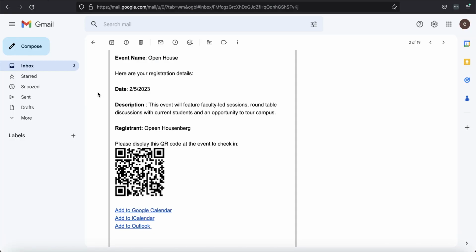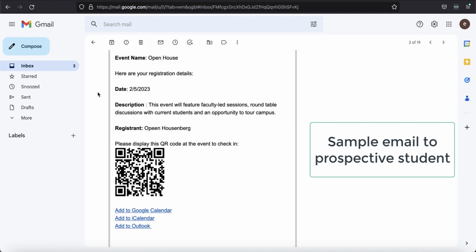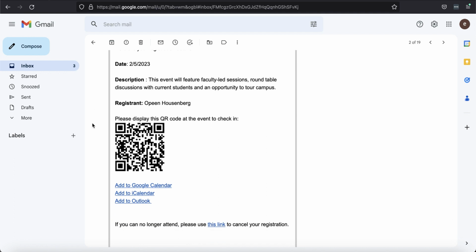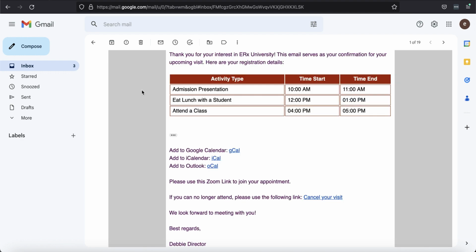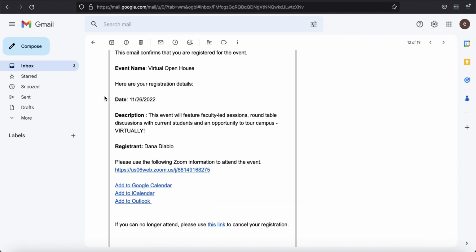As the prospect registers for the event, they may get an automatic email confirmation. Here we can see an example of a confirmation email, including a QR code that can be scanned to confirm check-in. We can also see links to add the event to their calendar or even cancel the event and remove themselves from the capacity limits. Here is another example of a confirmation email with the itinerary included. And here's an example of a confirmation email for a virtual event with the Zoom link included.